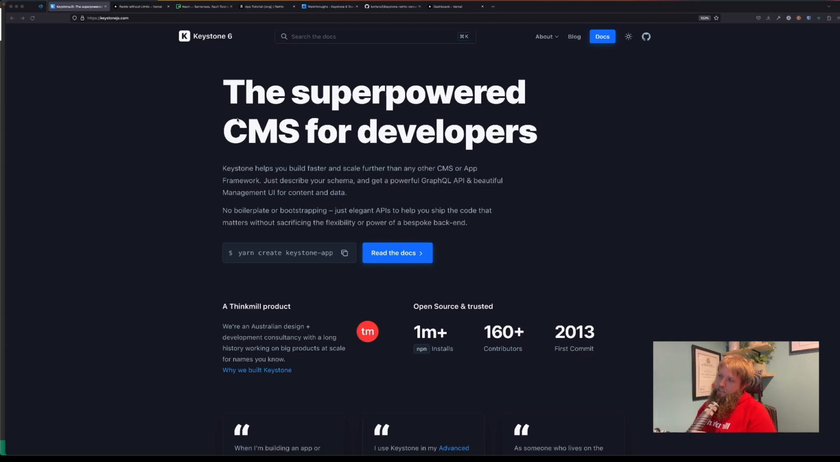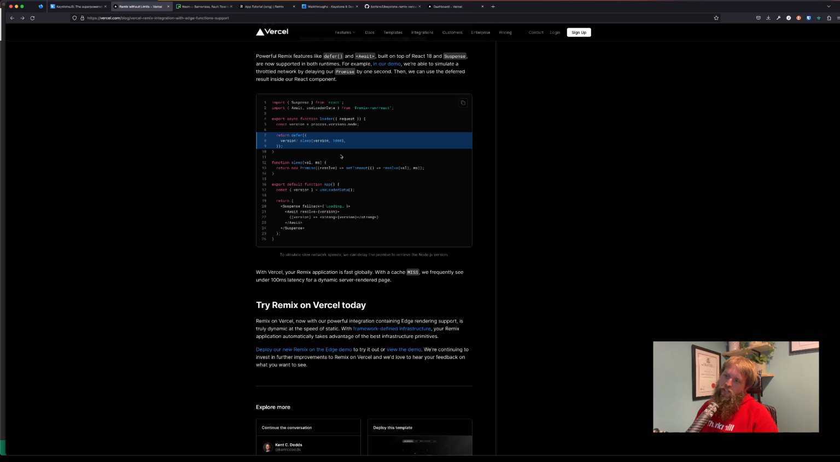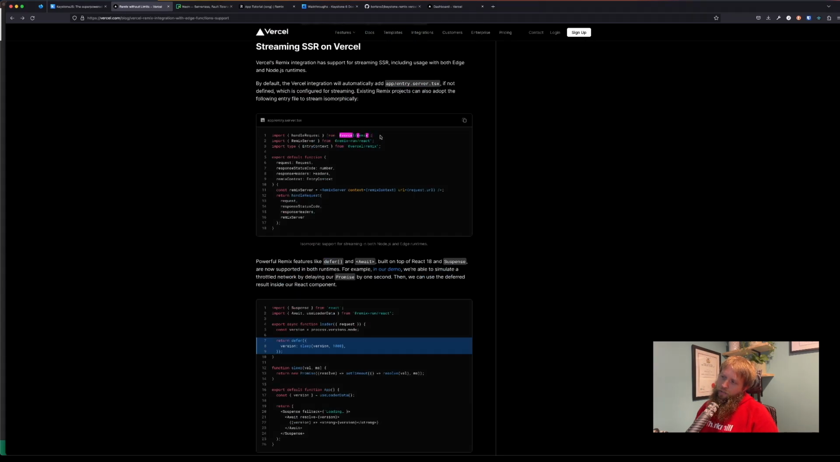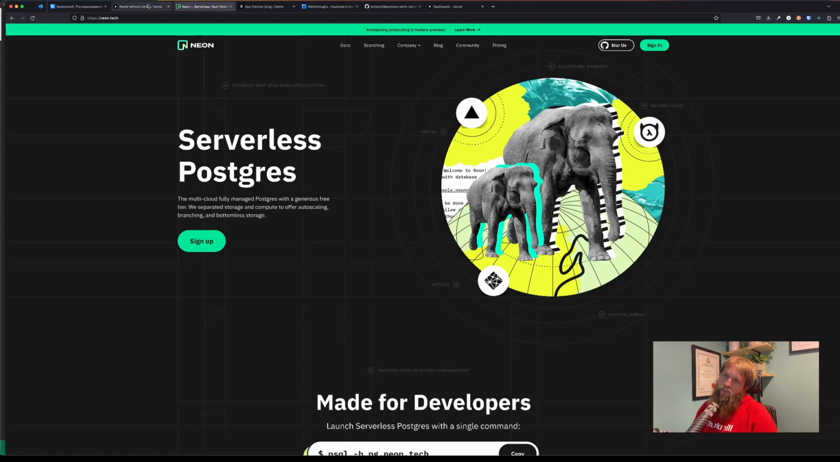So this is the Keystone docs here. Keystone is an app framework. We're going to deploy that to Vercel within Remix. We're going to use the new Vercel Remix package, and then we're going to use Neon, the serverless Postgres, and give that a go, and use the integration between Vercel and Neon.